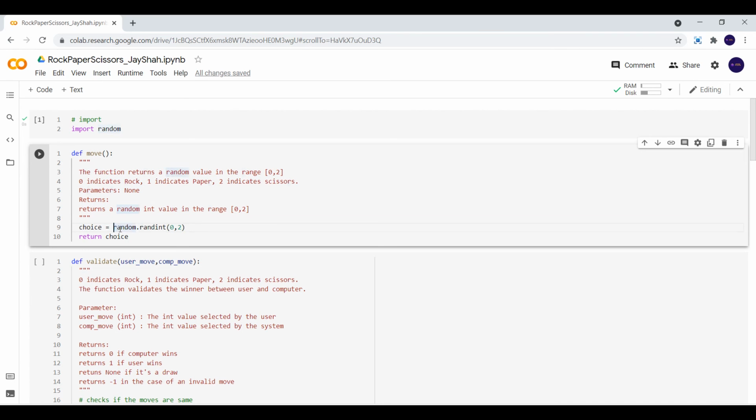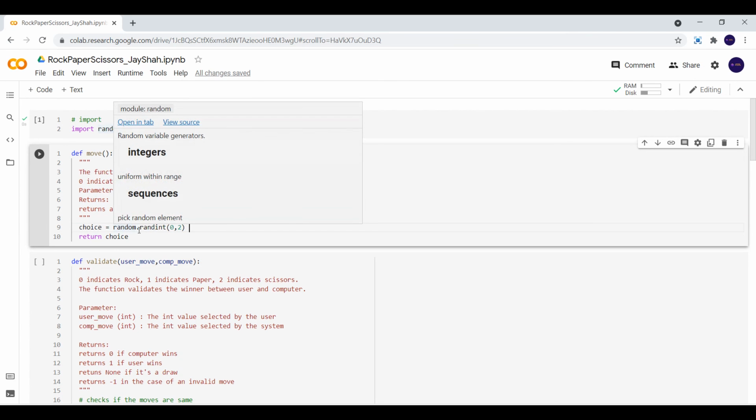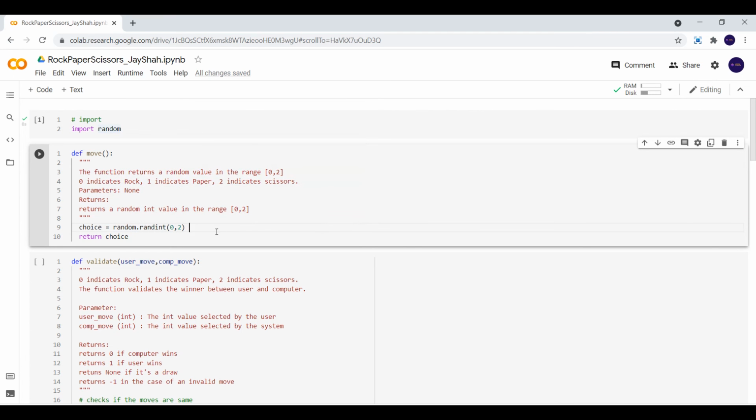So we have this random.randint, which, as you can see, randomly gives one integer value from the specified range, which is here 0 comma 2, both included. So it will give either 0 or 1 or 2 randomly, and that's what we actually want. Once we get this choice here, we can just return that. So then we have got the move of the computer, and we can proceed ahead.